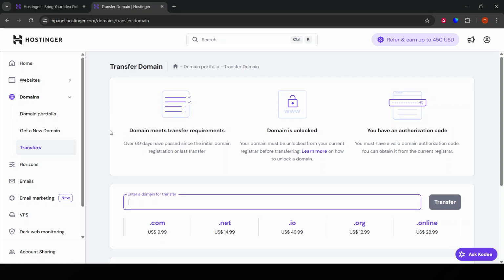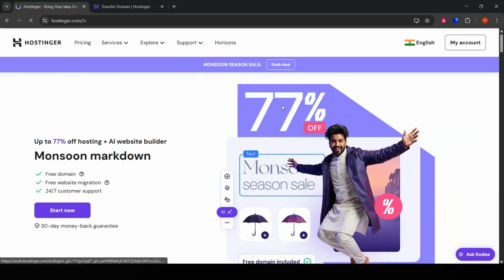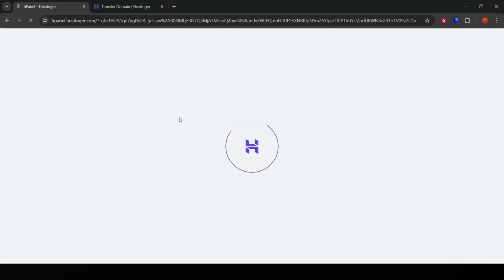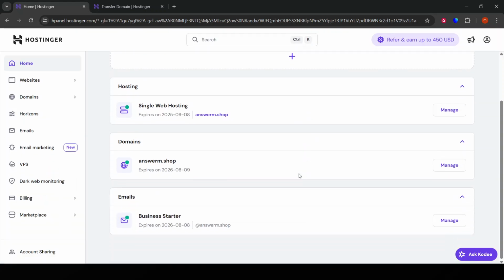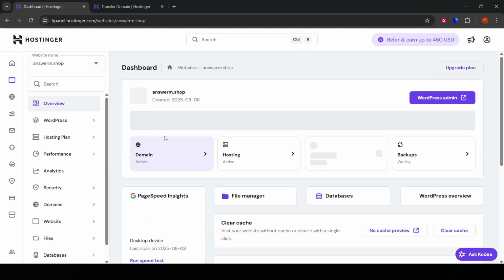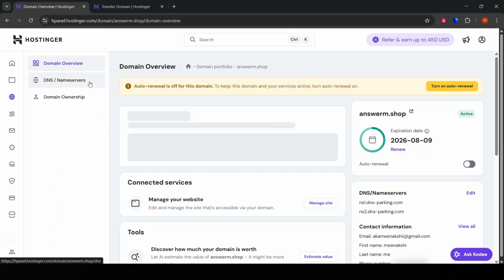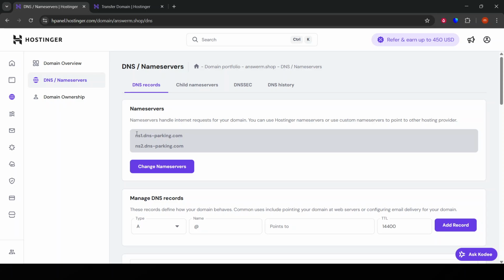Open a new tab in your browser and log into the platform where your domain is registered. Navigate to your domain settings or management area. Here, look for options that mention DNS or Nameservers. This part may vary slightly depending on your registrar, but essentially, you'll need to replace the current Nameservers with those provided by Hostinger. Don't forget to save the changes once you've updated this information.